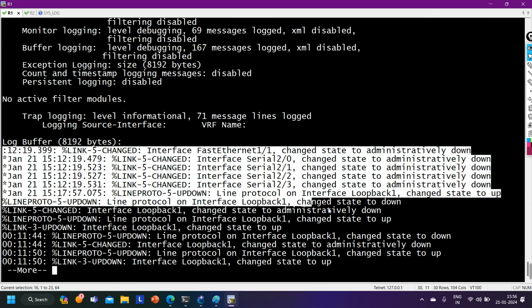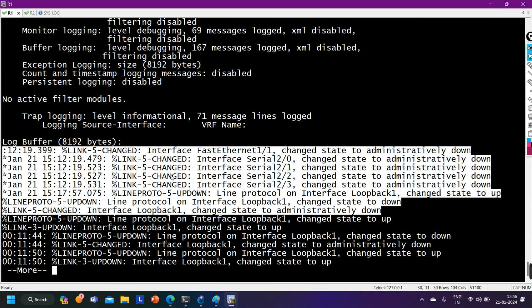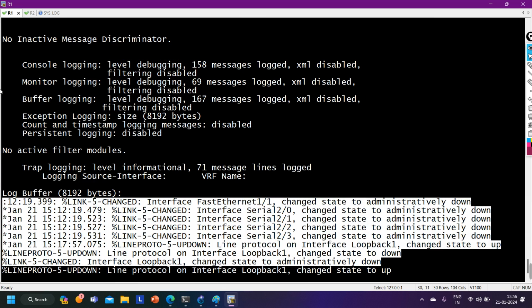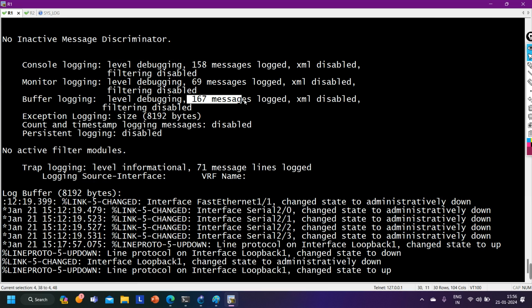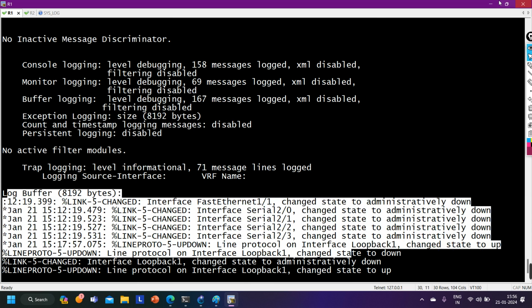You can see it is storing all log messages inside the buffer memory, and it has sent 167 messages to buffer logging. Right now the router is storing log messages in its buffer memory, but the size of this buffer memory is limited. So the router can store a limited number of log messages. Once the size gets full, it will start removing older entries. That's why we need to save these log messages on a server.